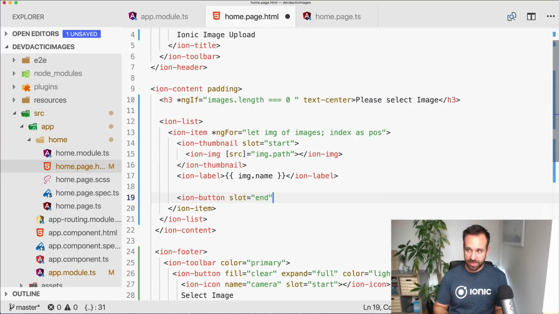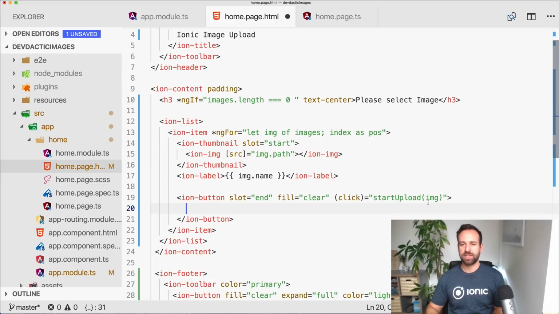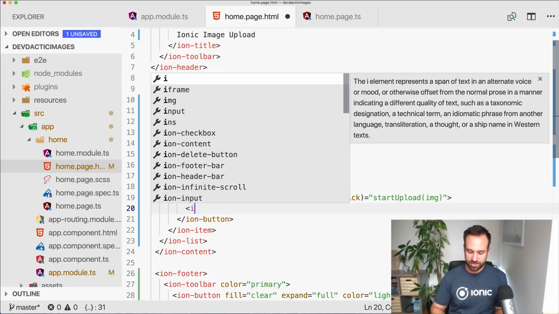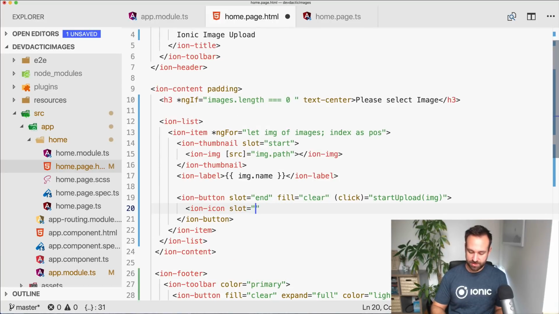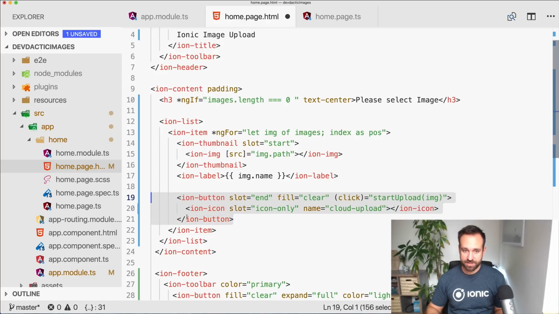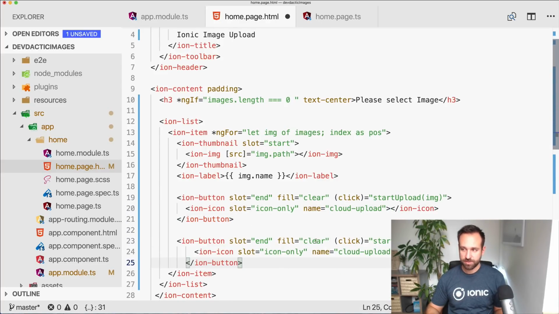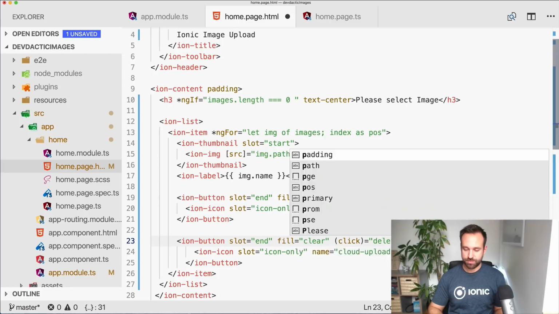And then we will have two buttons at the end of every item. The first button will have start upload, so for one image. So we can upload all the images one by one once we've captured them. Ion icon, slot icon only this one, and then name, I think it's cloud upload. Okay, and the second button as well, slot and fill clear, and this one is delete image at the position.